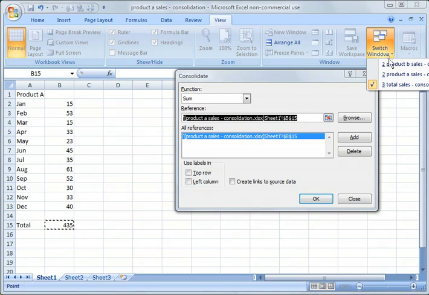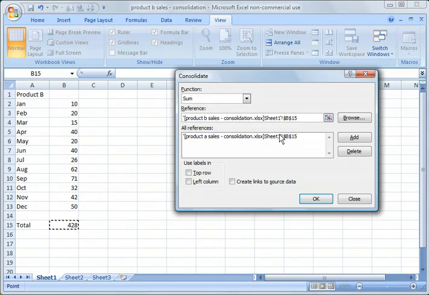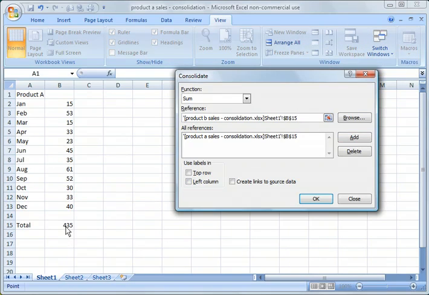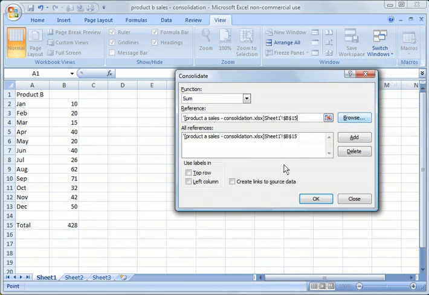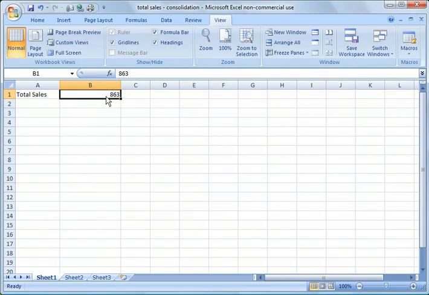We also want to pull product B sales. So I'm going to go over here, switch windows, and go to product B, and now I'm going to do the same thing here. Oh, sorry about that, I meant to pull product A that time. Nope, sorry, I messed that up. Product B, and now you notice it changed it to product B. So I'm going to click add, and now you notice down here I have all references. I have the product A sales sheet and product B sales, and I'm going to click OK, and you see what it did. It tallied up, or computed, the total sum of those two figures.